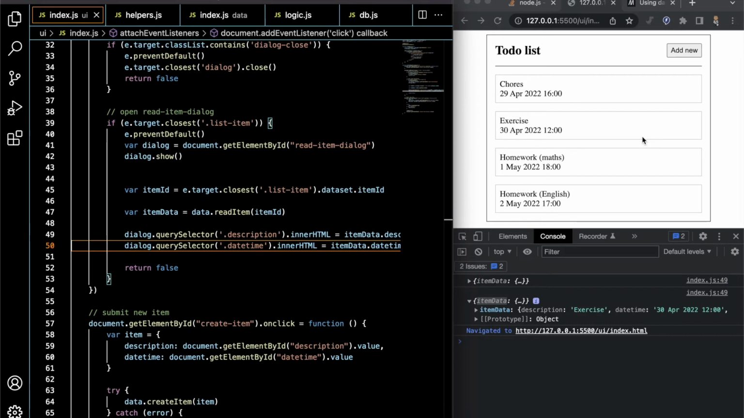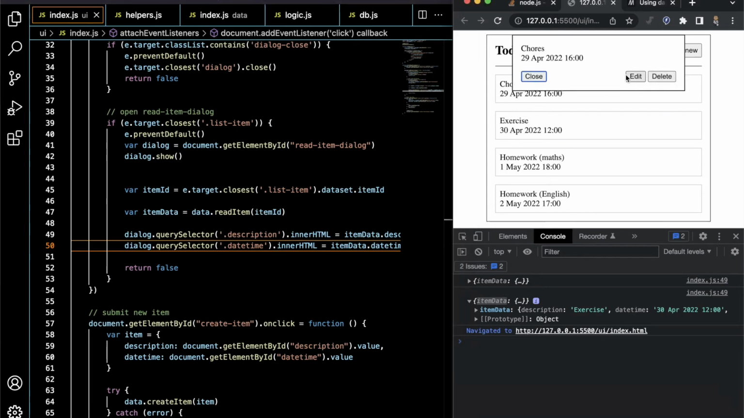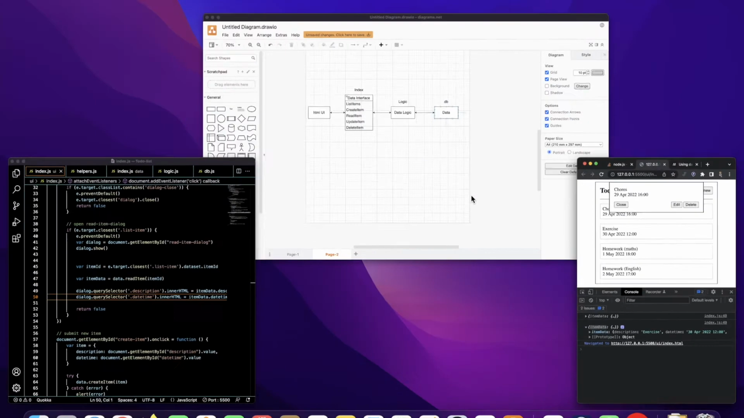Let us see. We probably want to set on this. Okay, let's open this guy. We probably want to be able to edit these chores to something else. So we want to click on this edit button. Let's go back to our design.